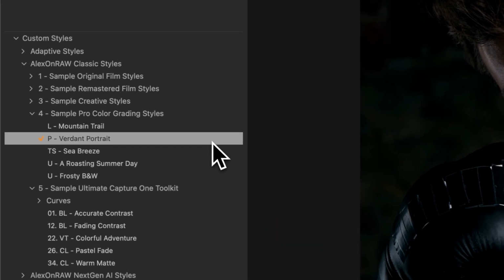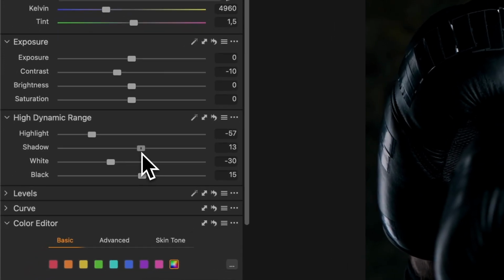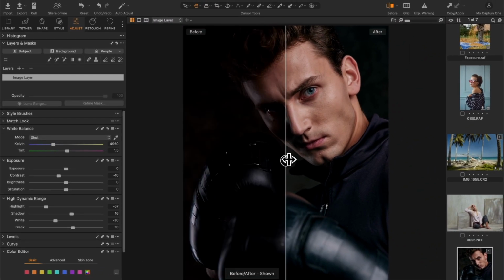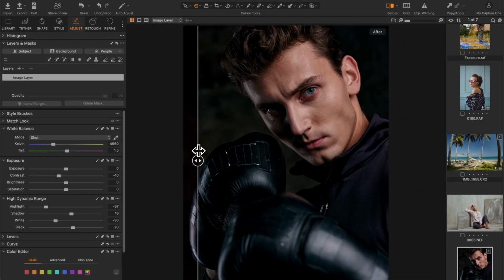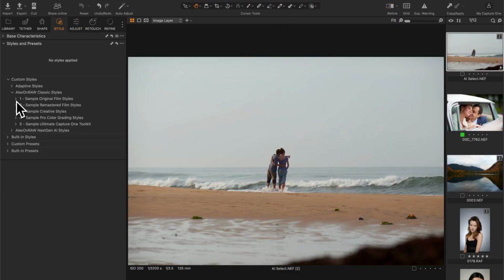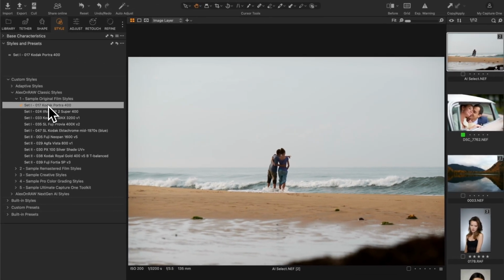Finally, applying a style doesn't mean you're finished editing. Quite the opposite. Styles are an excellent source of inspiration, and you can enhance their look with additional adjustments. For example, this image would really benefit from some HDR adjustments. Now, let's explore the best use cases for each set of classic styles.